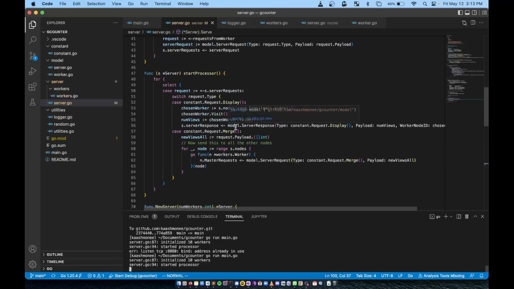For example, let's say I want to display the number of visits. I randomly choose a worker from my set of 10 workers, so I just randomly choose an integer and go from there. Then I call this visit operation, which sums up the entire state. Each node maintains a state of all 10 nodes, so that's what we're doing here. And then when we get chosen worker.value, we can go into this function a little bit.